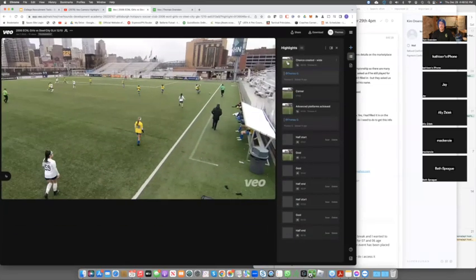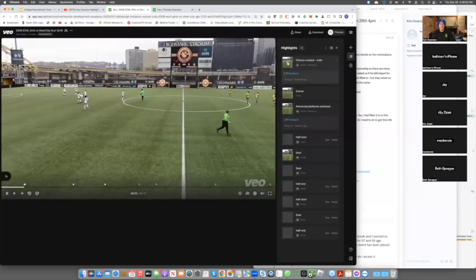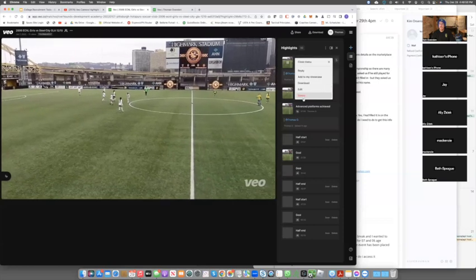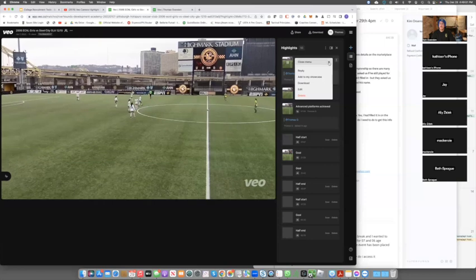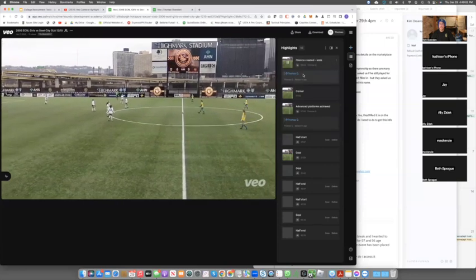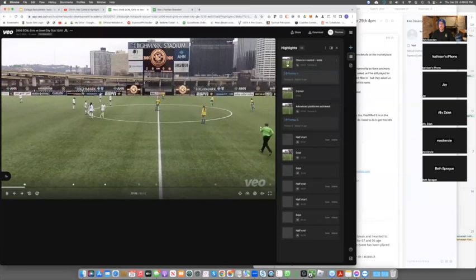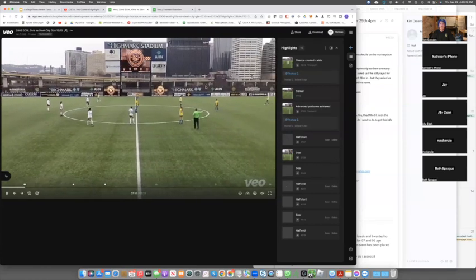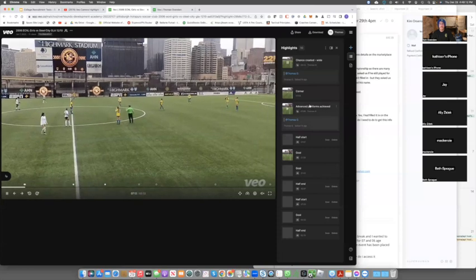So once that clip is created, you then are able to download those clips, or you can just reply to them and talk to the coaches that way. So all of those clips would just get added down there on this side of the panel.